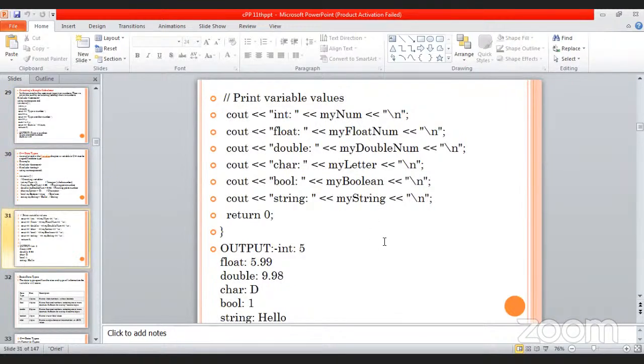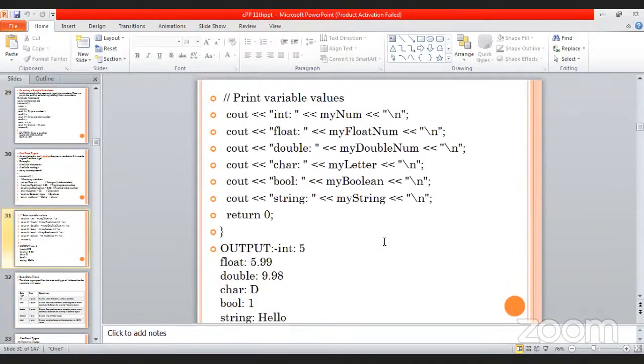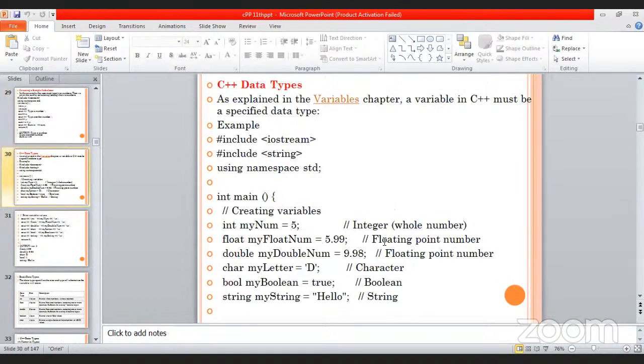Which are the data types used in C++? There are integer, float, double, character, Boolean, and string. These are the data types. As I explained, the variables in C++ must be specified with a data type. So for example, see here, int main, creating the variables.